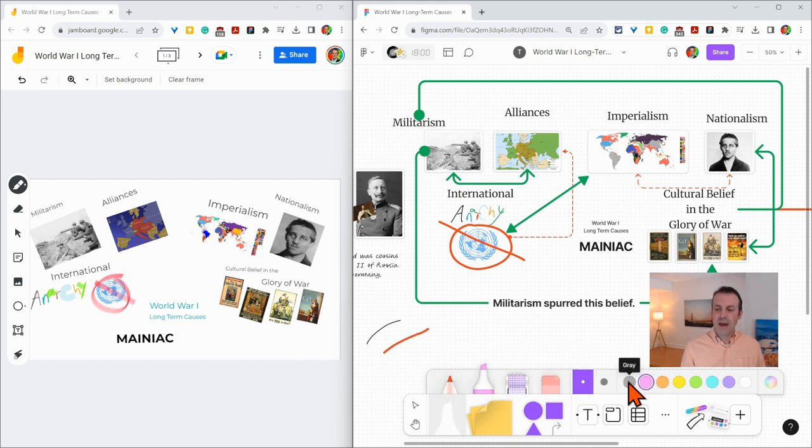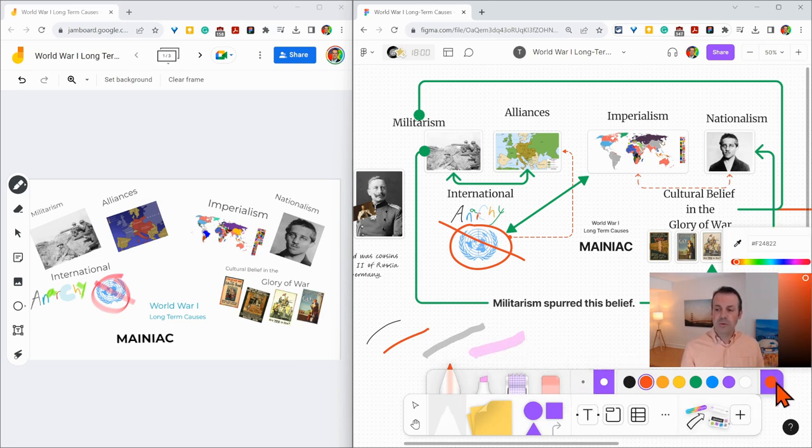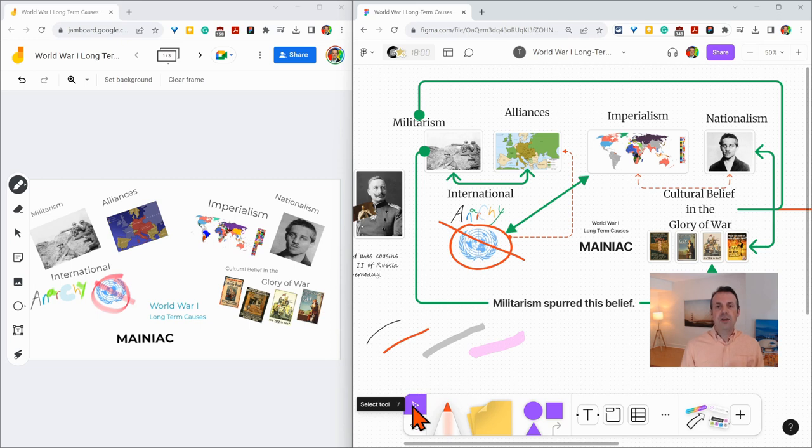The highlighter, we have seven colors. And again, thin and thick. The marker is available in eight colors on the toolbar, but then any web color as well. Pretty cool. Now, the magic comes from when you've already added a marker to a canvas.